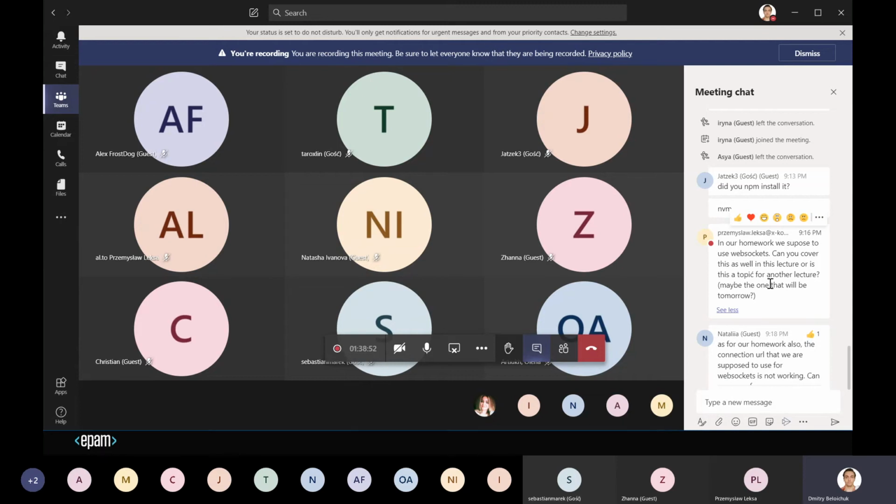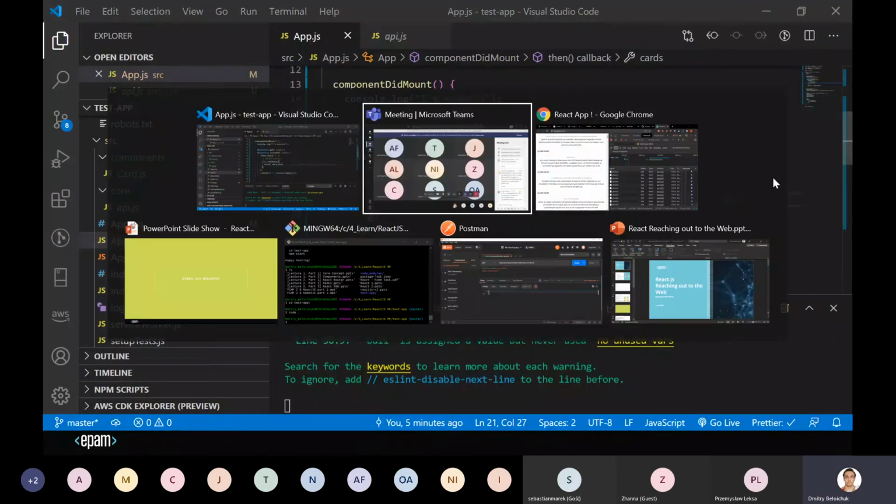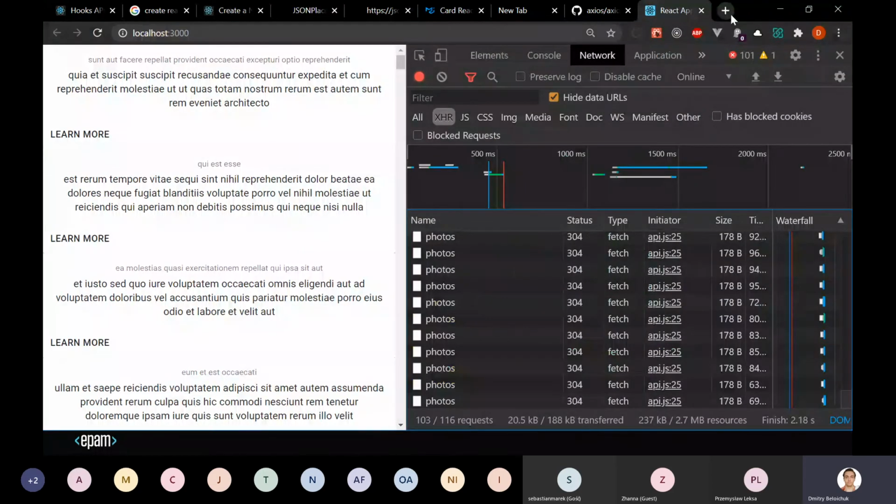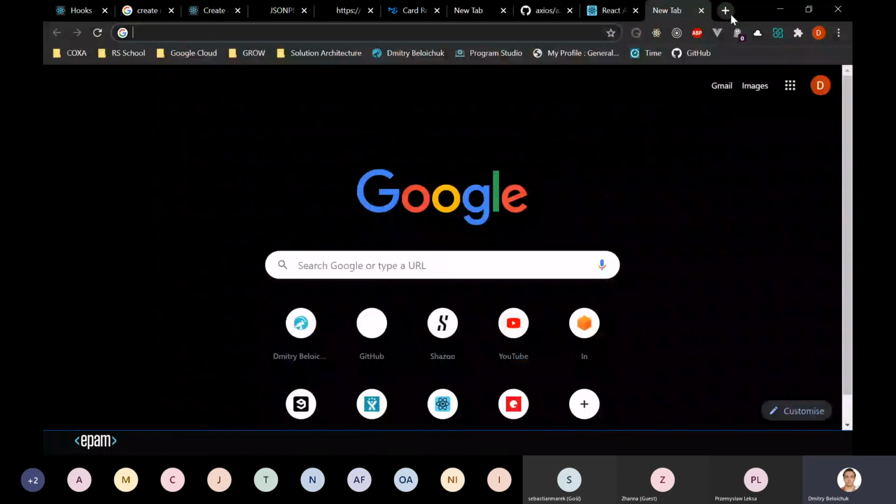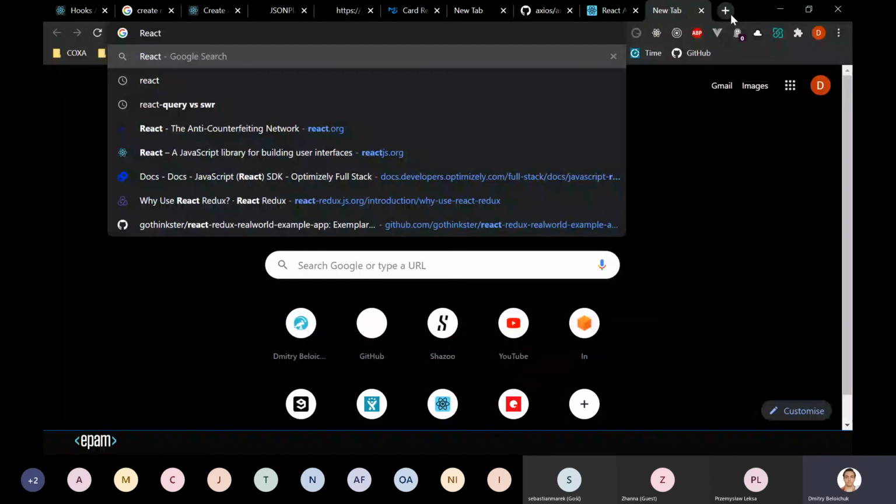I need to consult the schedule to be really correct in this topic. But the thing is, usage of WebSockets is not really much different from just making simple HTTP requests. I believe that WebSockets with React are used with the socket IO.